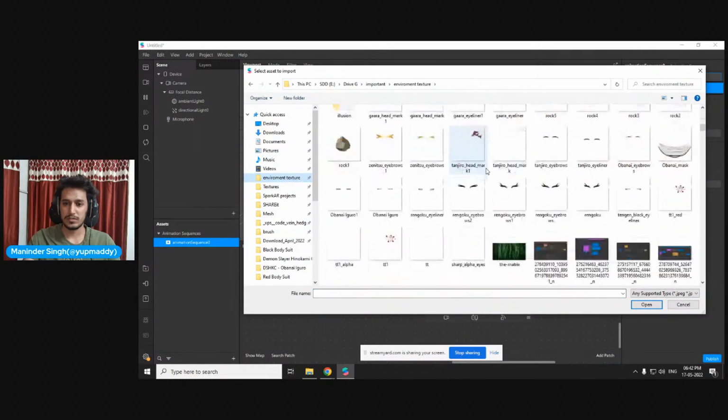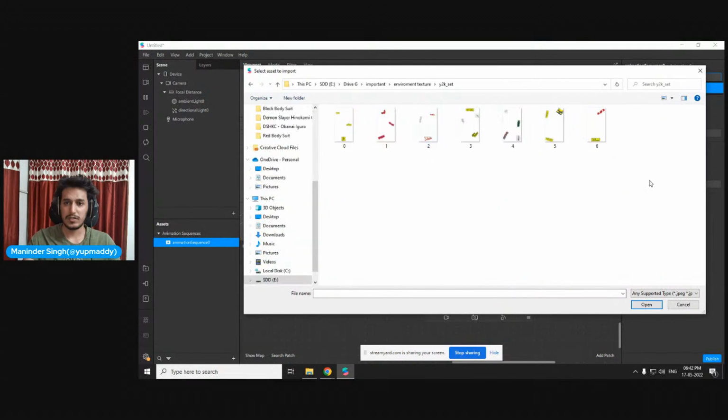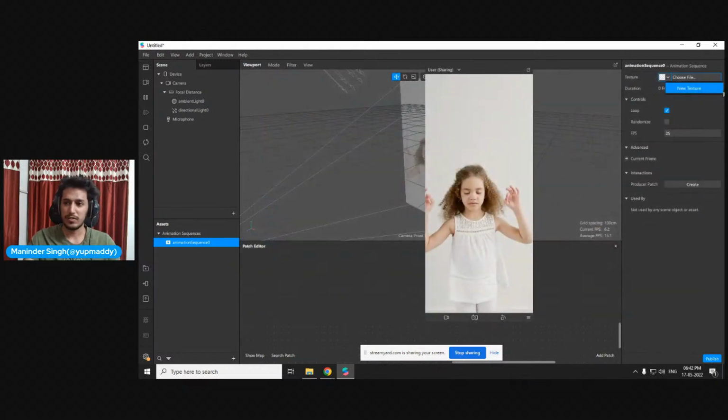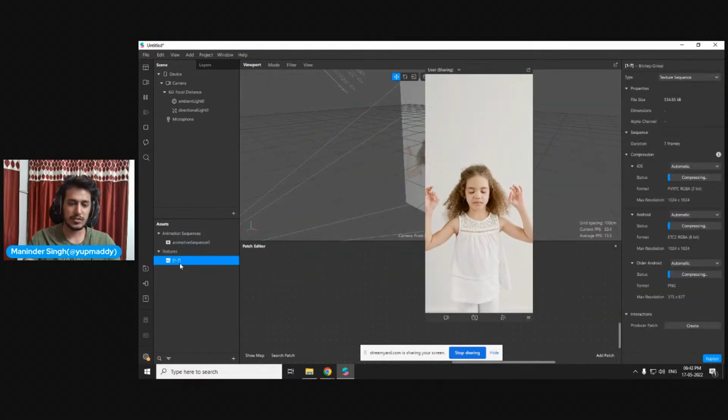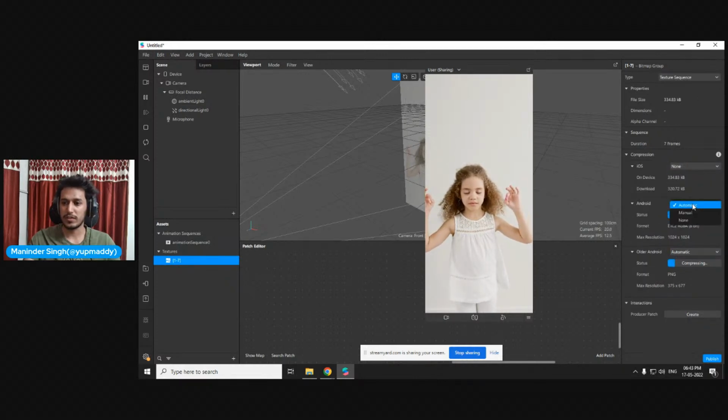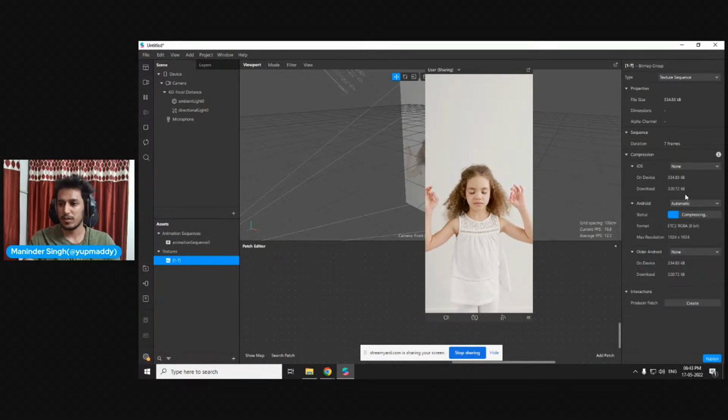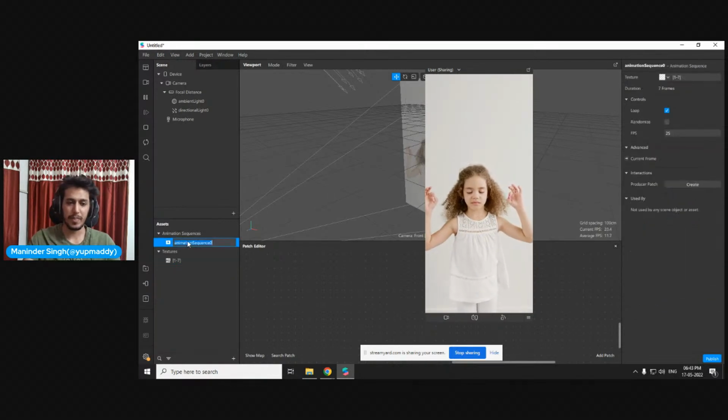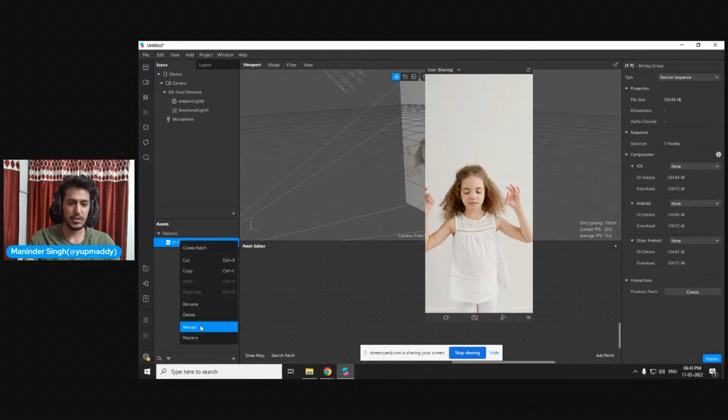Animation, let's by 2.5. Here I number these images like 0 to 6. So if I add all, so this is my animation texture. This is texture sequence. If I click none, none, none, and none. So this is my animation texture. I will teach this later. These are just samples right now.